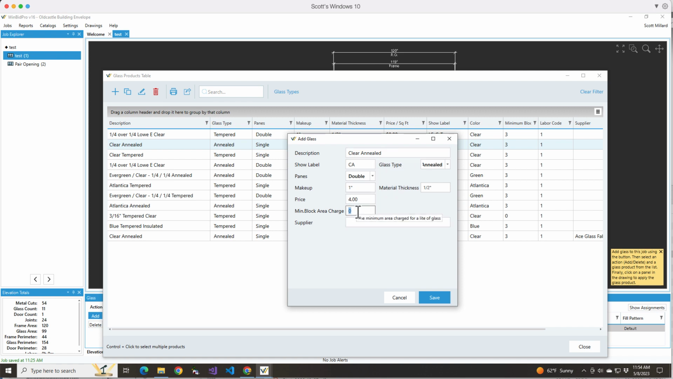Let's say it's a 3-foot minimum square footage. So if there's a certain elevation you draw and there's a 2.5 square foot piece of glass required, the manufacturer may be charging you for a 3-foot piece, even though the size you need is smaller, since that's their minimum. So this is what will determine that. And you can either leave that 0 or you can put whatever value it needs to be.